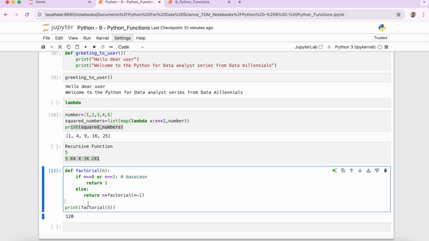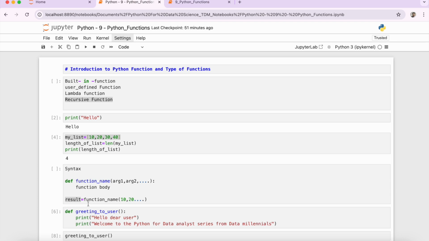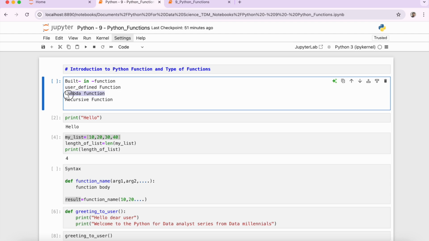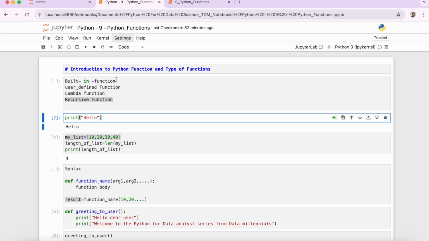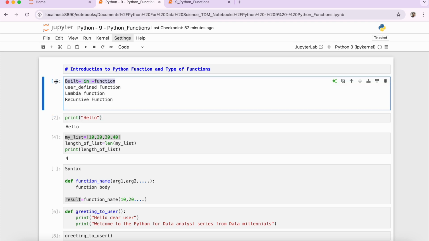So this is a very high level overview of Python functions, where we have seen what an inbuilt function is, what a user defined function is, what a lambda function is, and what a recursive function is. In our next video, we'll start with built-in functions, where we'll see different types of inbuilt functions and we'll also write code with them.